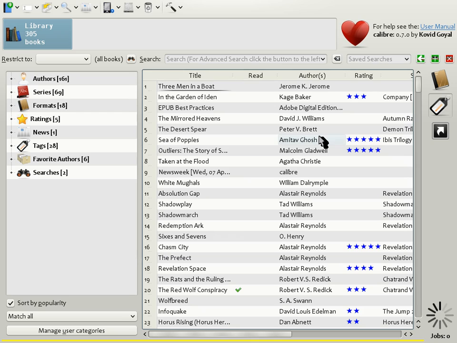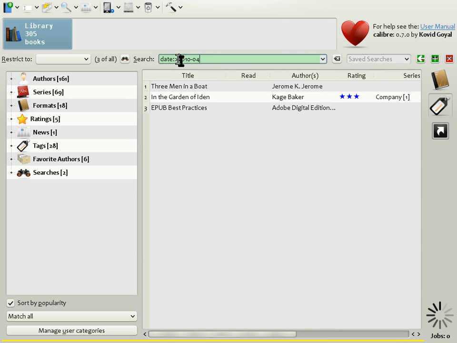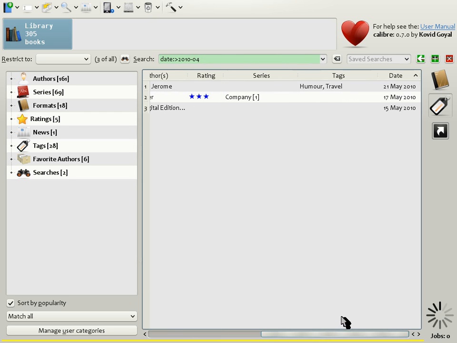Restrictions allow you to work with a subset of your complete library. This is particularly useful if you have a very large collection of books. For example, if I wanted to work with only the books that I'd added to Calibre in May, I would create first a search, date greater than April 2010, and you see that Calibre has restricted the set of books to books that were added to Calibre in May.